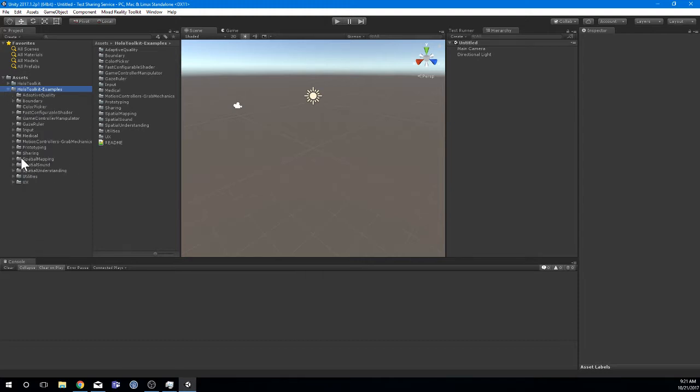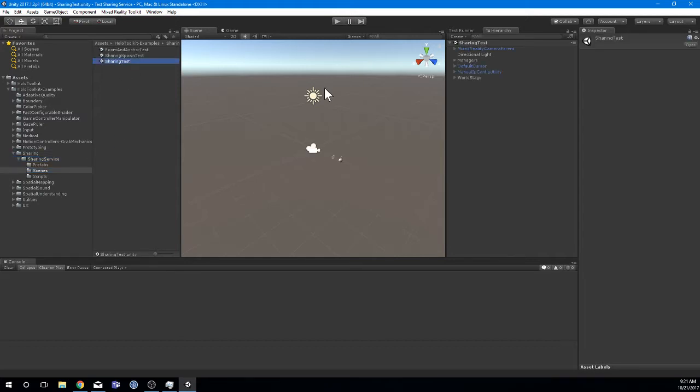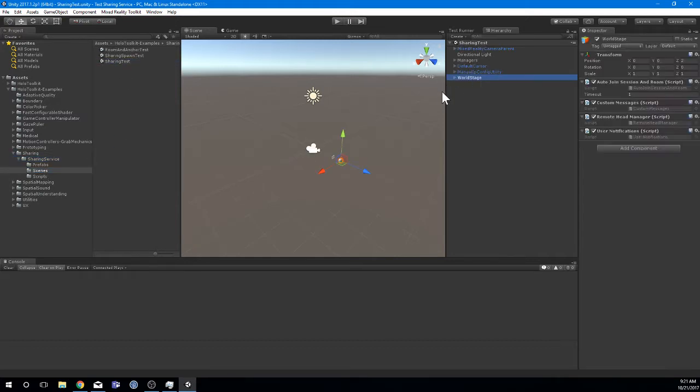Okay, so let's go into our sharing folder in the examples, and I'm just going to go through this first scene here and go through a couple of the things.